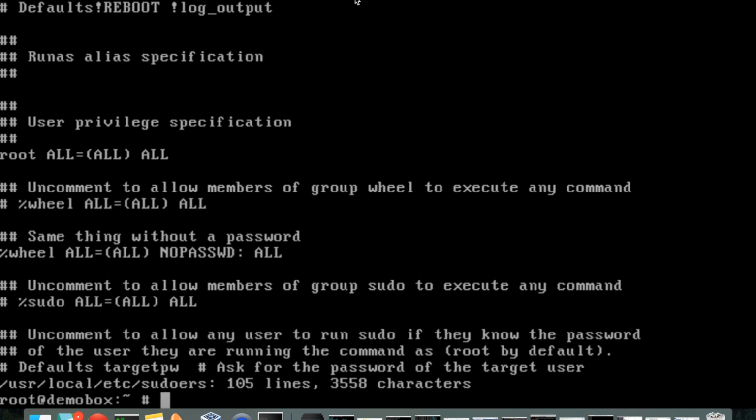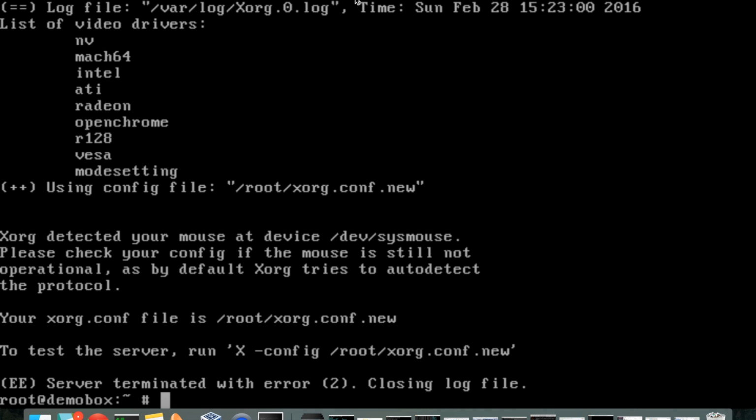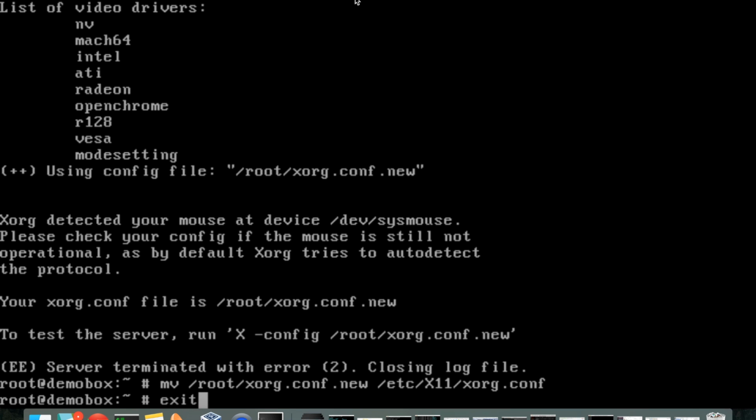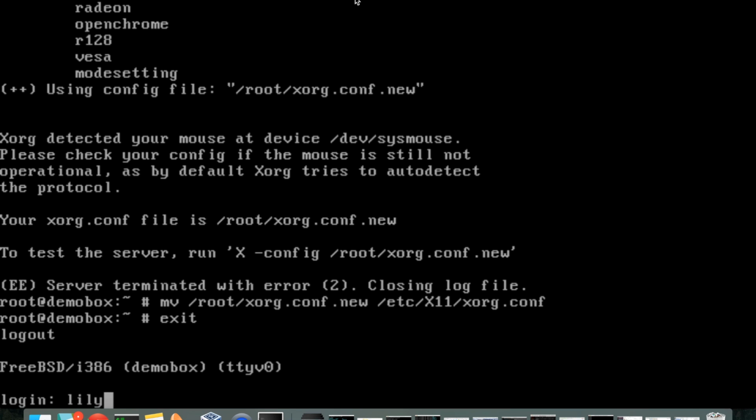But before we back out of our root account at the moment, let's configure Xorg. There we go. And we're going to want to move the config we just generated into the location it's supposed to be. There we go. Now we can exit. And I'm going to log in as myself.